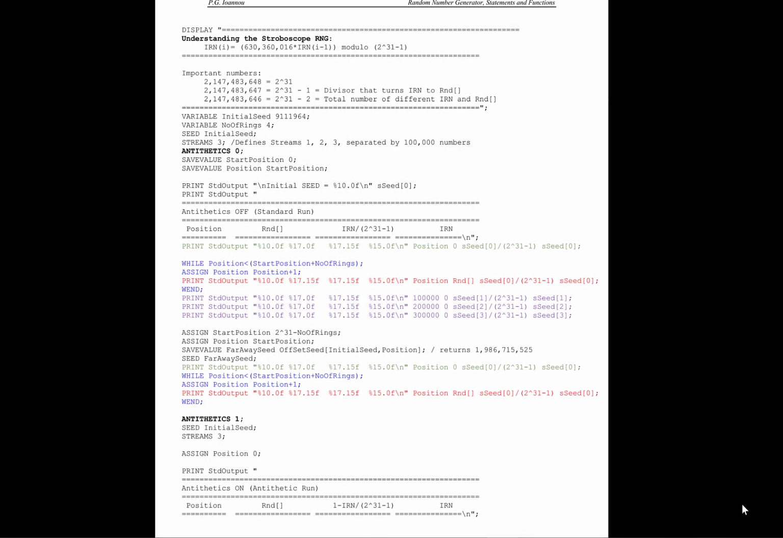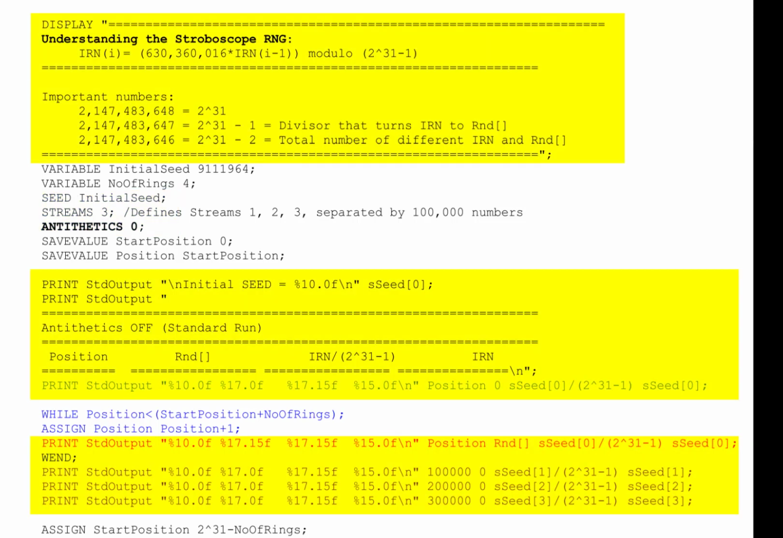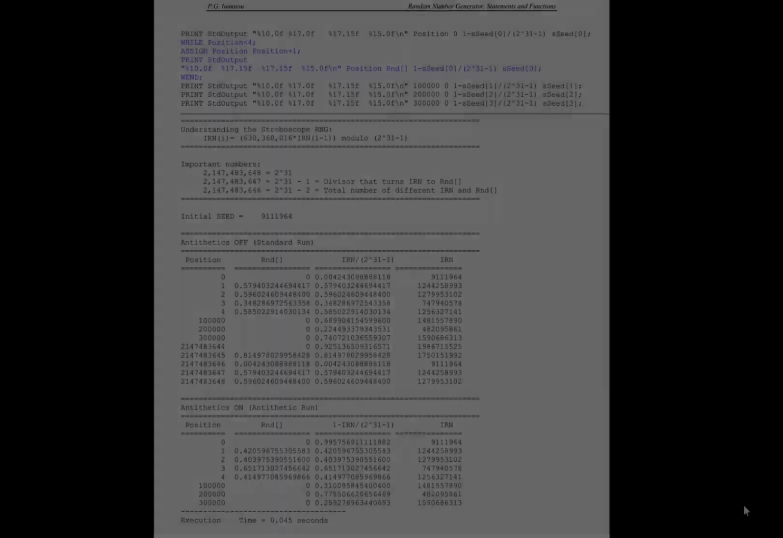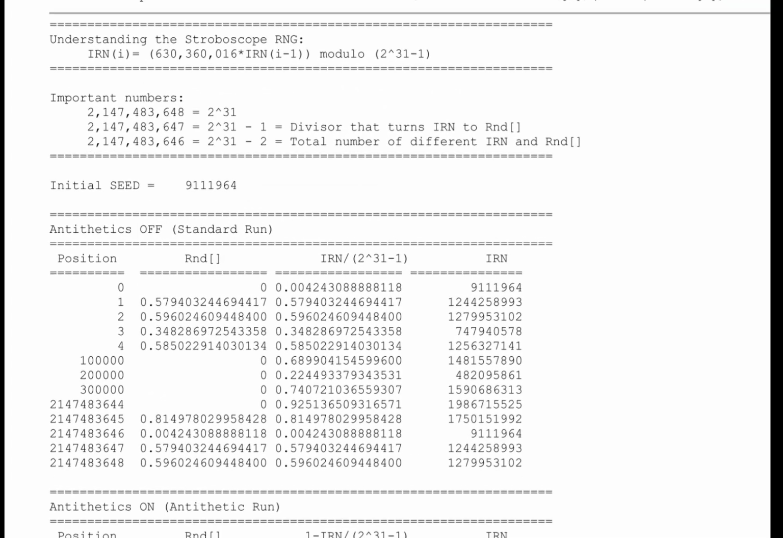The statements here describe a stroboscope model, which is very useful for understanding the stroboscope random number generator. This example makes use of many of the statements described previously. The output of this model provides the integer random numbers and the random numbers from 0 to 1 that were used to create the figure that was described previously. This page shows the output of the stroboscope model.